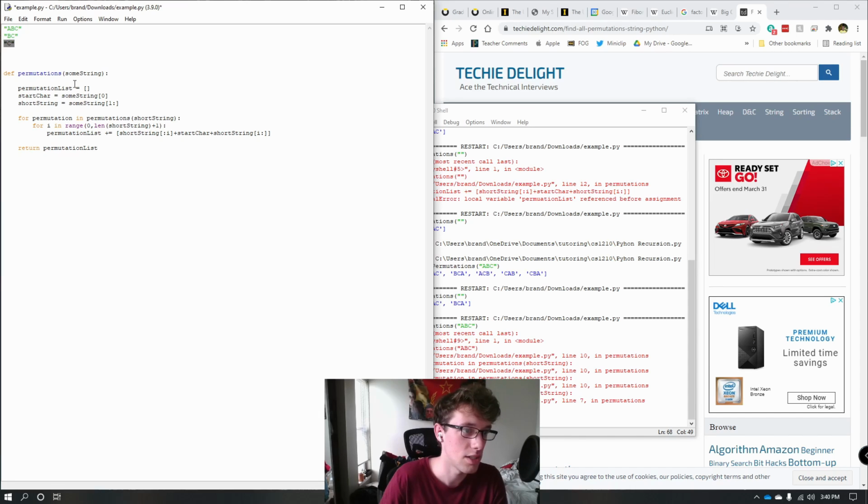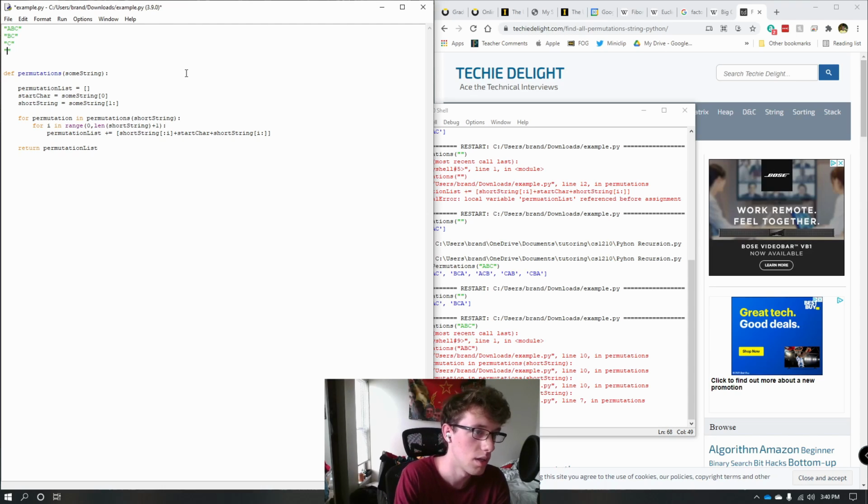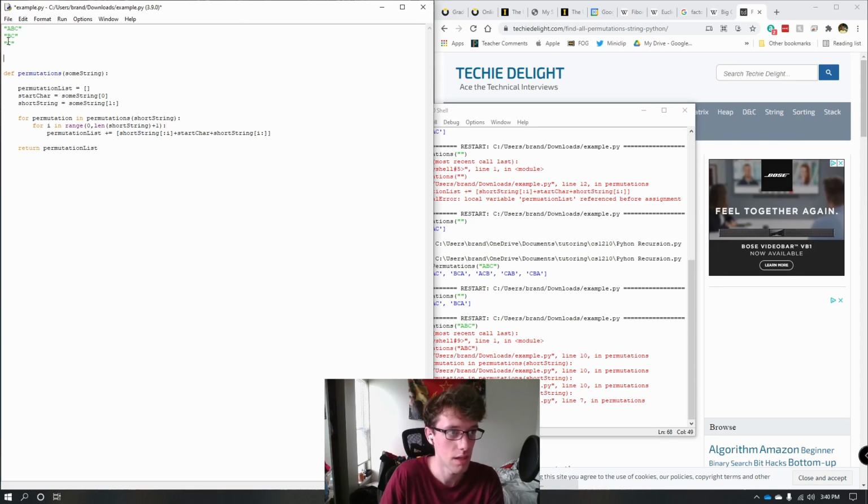So when it gets to permutations of C, some string 0 is C, and then some string 1 to the end is just nothing. It's a blank string. And when you try to run that in the range here, you're going to have it going from 0 to 1. Well, 0 is fine. There's no character at 0. It's just blank. But then once you get to 1, well, that's out of index because there's no second character at 1. So you're getting an error because it's trying to put C at 0 and 1. You can't do that because 1 doesn't exist.